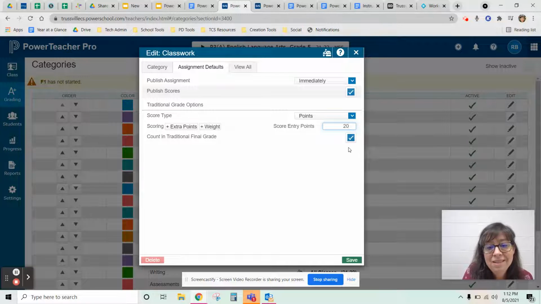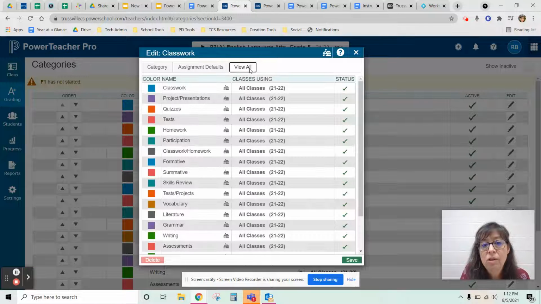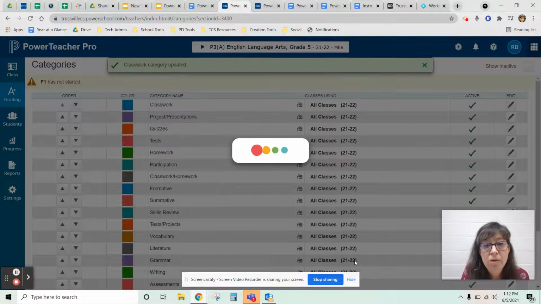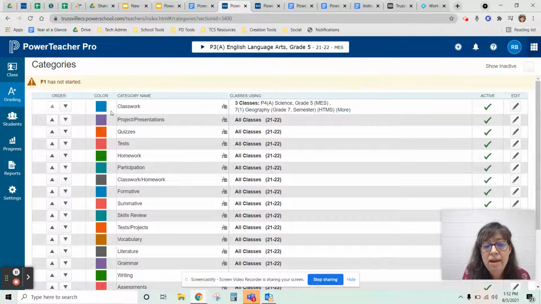Also, we'll designate whether or not this type of work, classwork, will be counted in the final grade or not. So you select that there. When you click View All, it will go ahead and show you all the categories. That's just for you to see. Once you've made any changes that you need to that type of category, you're going to go down and click Save. And when you click Save, it will go ahead and edit that for the classes that you selected. And then you'll go down to the next category name and start editing it.